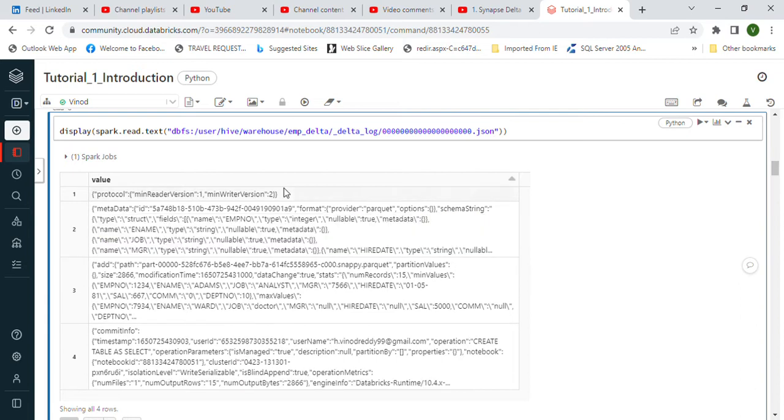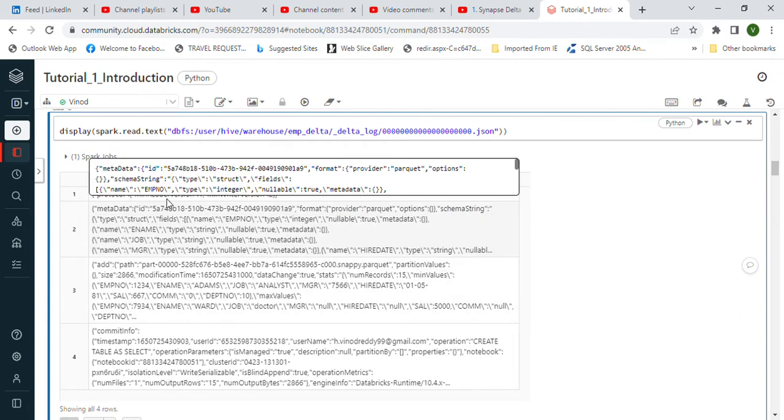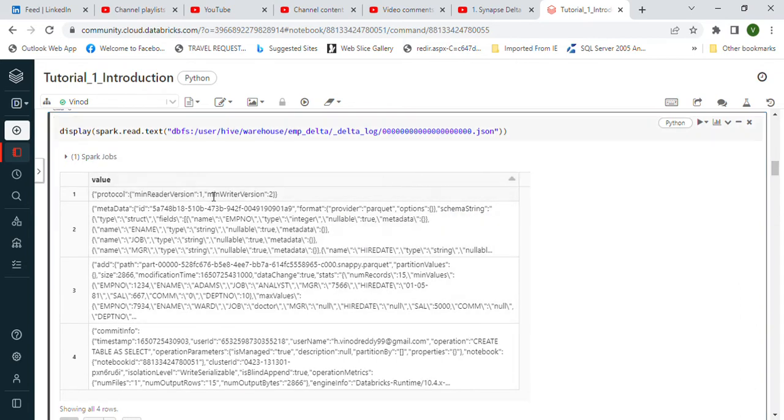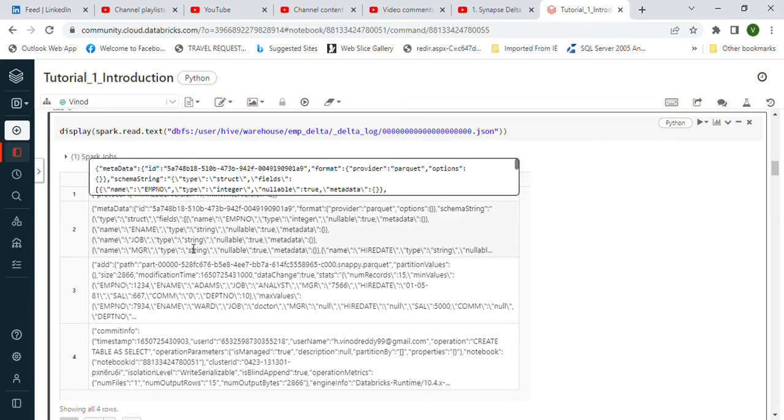So let's see. In the delta log, it will show us the minimum version of the file that we are going to read, and the minimum version of the file that I am going to write. Since the minimum version is 1, whenever somebody is trying to read, you will be reading version 1. Whenever somebody is writing, it will be writing to version 2. Okay, this is the metadata.